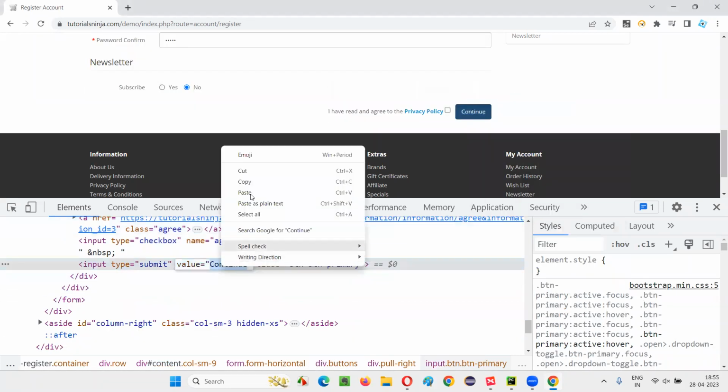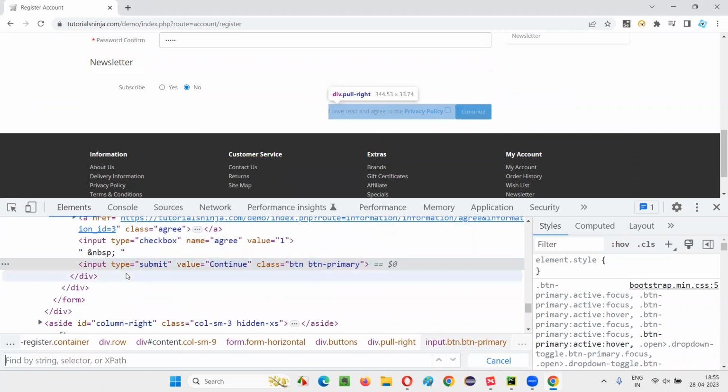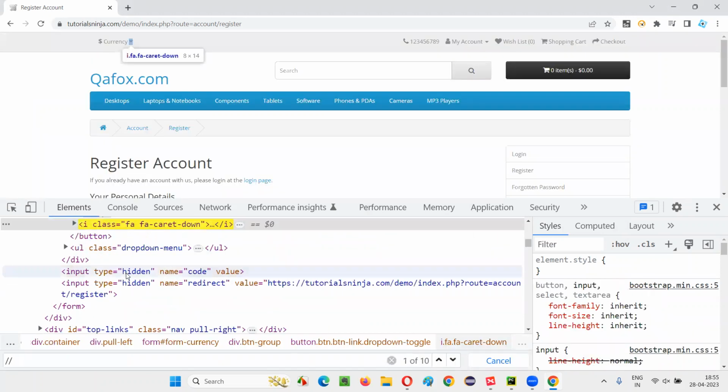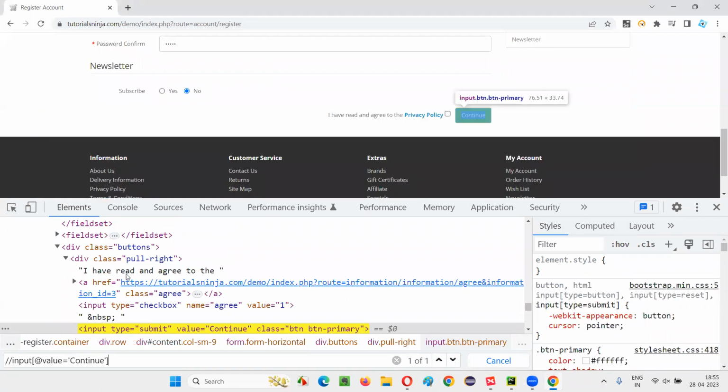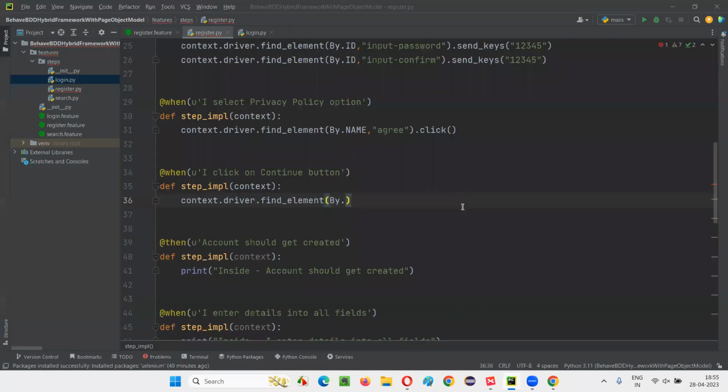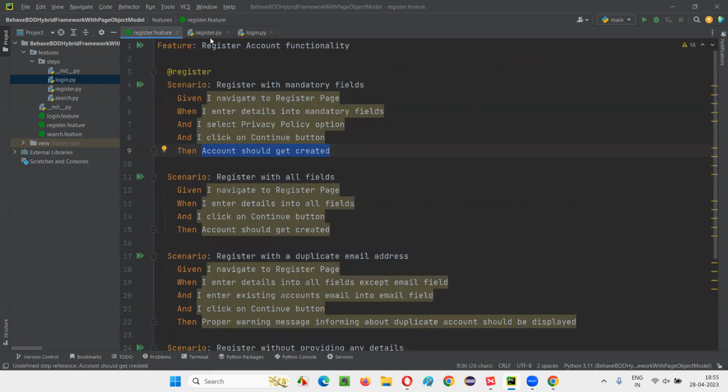I'll copy this value and say double slash input, at the rate value is equal to, give that value. So it's located only one element, that is nothing but the continue button. Copy this XPath expression which is locating the continue button and write it down here, give the XPath expression of that continue button and say dot click. That's it. After you click on the continue button, the account should get created now.